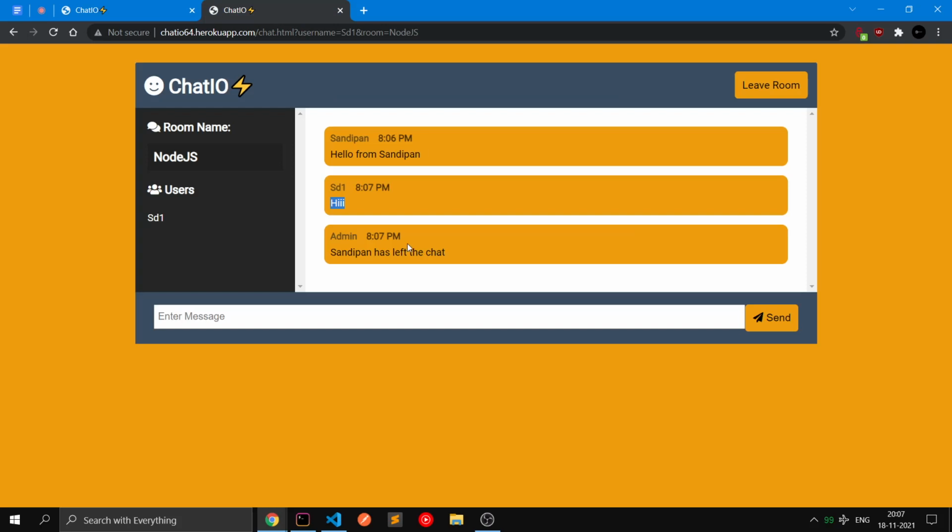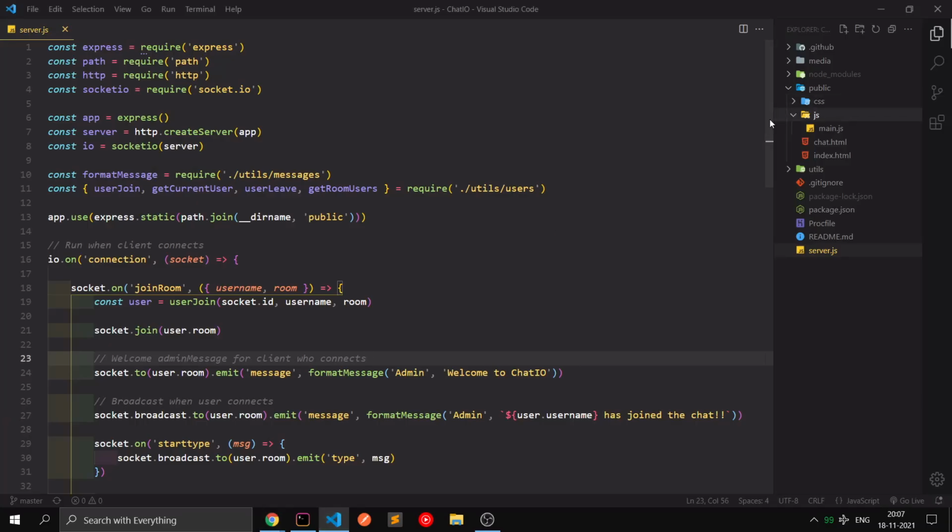Once I leave the room, it will show me in real time that Sandipan has left the chat. That is also an application of the project. So moving on, I'll showcase the entire code base of the project.